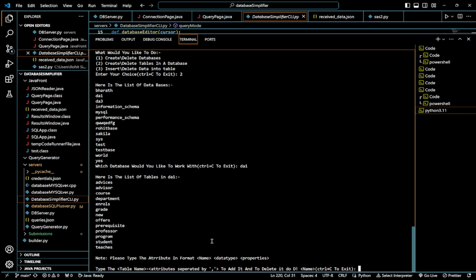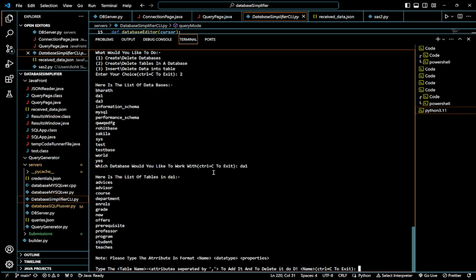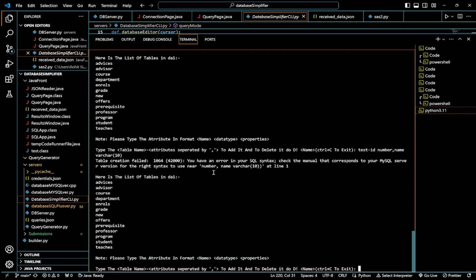Now if I want to create a table, then all I have to do is give the table name, let's say test, and then give a dash, and give the attributes separated by commas. So I'm just going to give ID, which is going to be a number, and name, which is going to be varchar of 10. So if I enter this, as you can see, sorry, I have some syntax error.